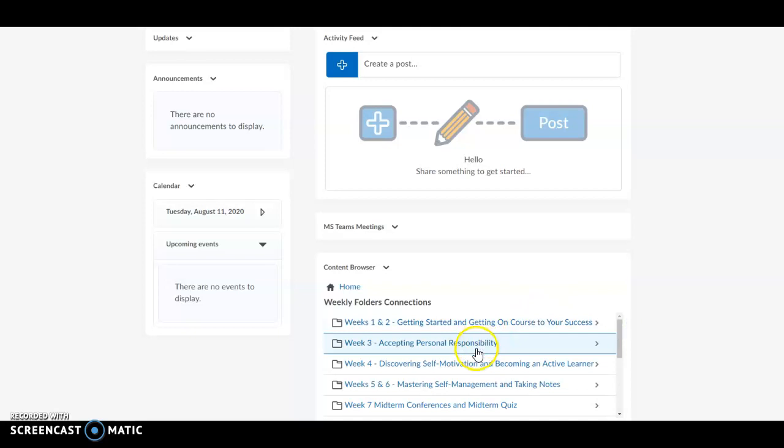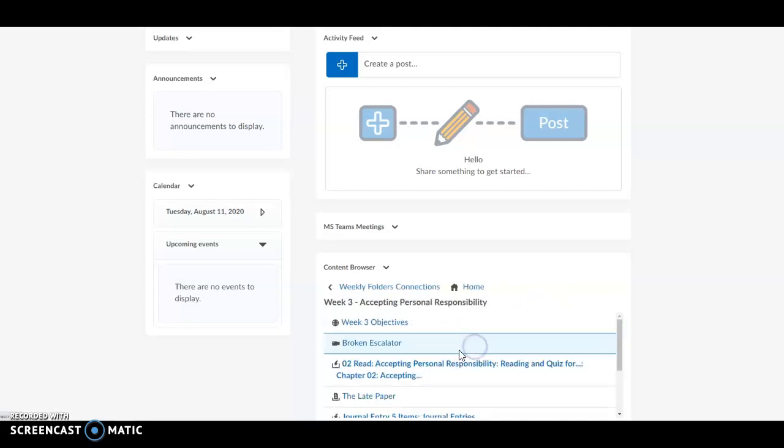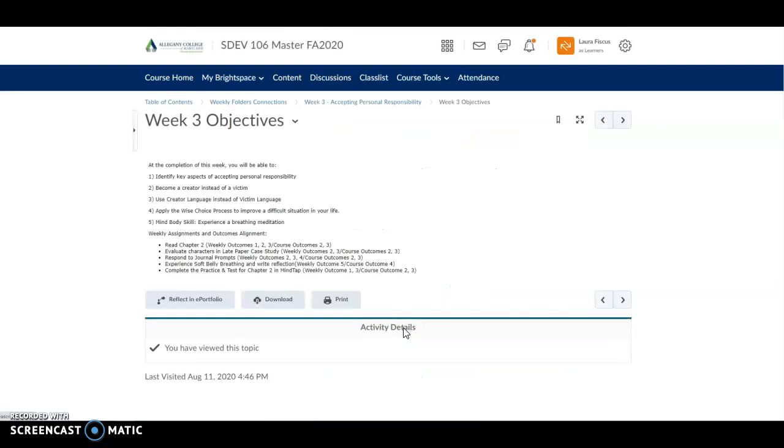We'll start with week 3. In week 3, you will see a list of items for that unit. First, each week lists the objectives. In other words, what you will be able to do at the end of that week. For week 3, you will be able to identify key aspects of accepting personal responsibility.